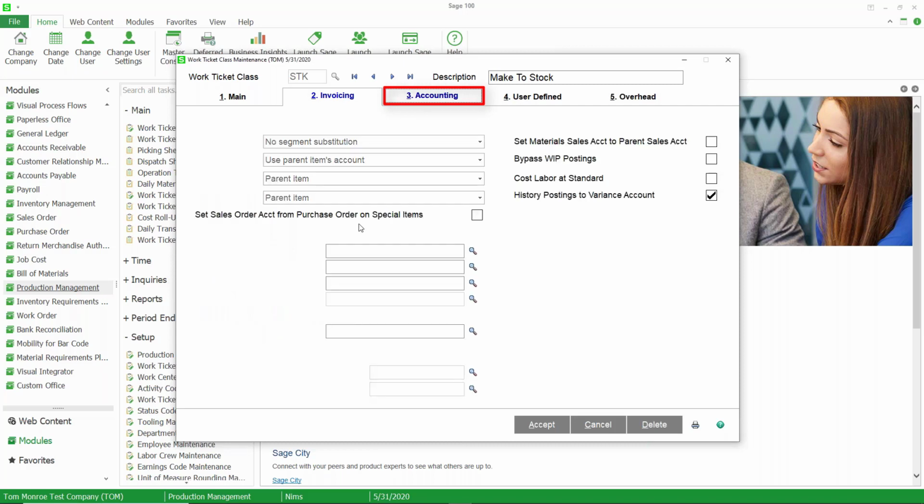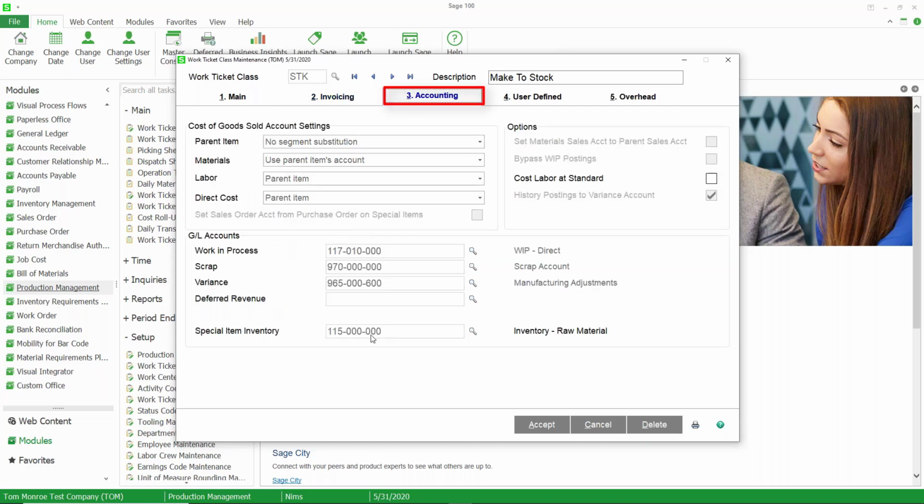Let's look at the accounting tab. Not a lot of options going on here either. Most of these are grayed out. They're going to be used for future versions of production management when we're going to be doing make to order. But the one option I really want to have you focus your attention on is this one that says cost labor at standard. So like inventory or materials, when you create a work ticket, there's a budget for labor as well. And it's going to look at the activity code for that budgeted labor.